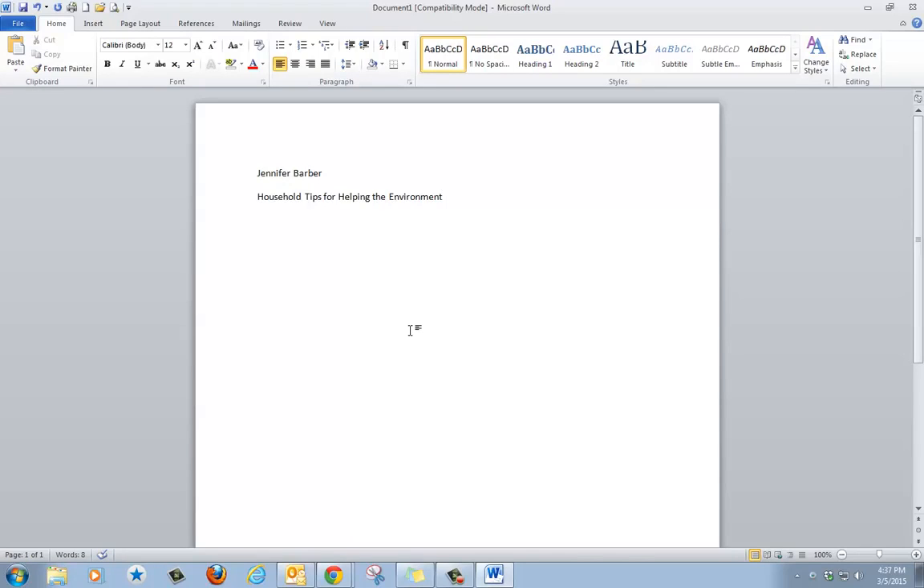Now I want my title to be centered, so I'm going to go up to the toolbar and you'll see this button says Center. So I'm going to click one time and my title is centered. I'm going to hit Enter again to go to the next line.